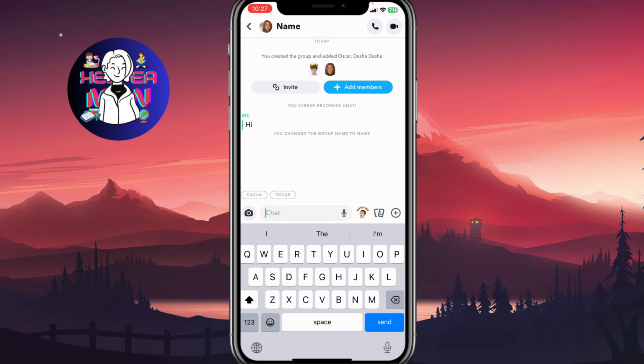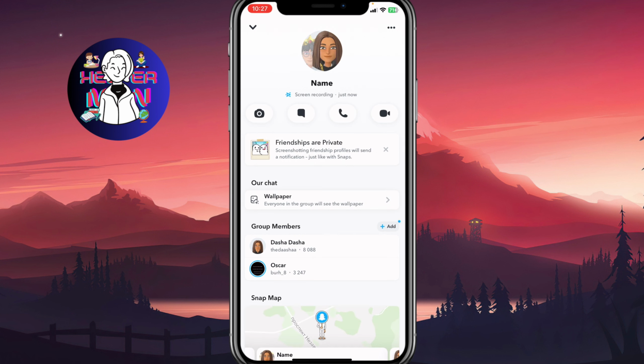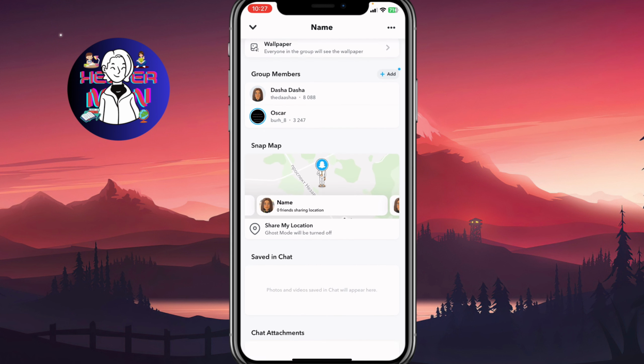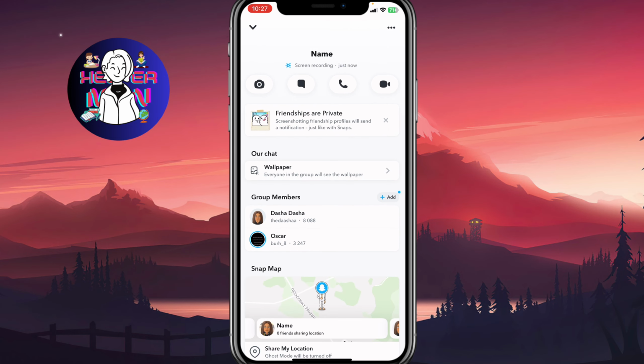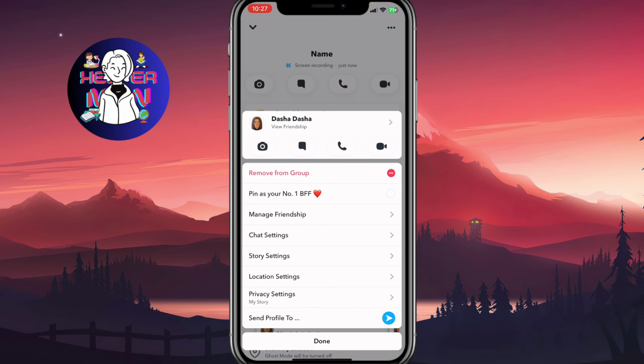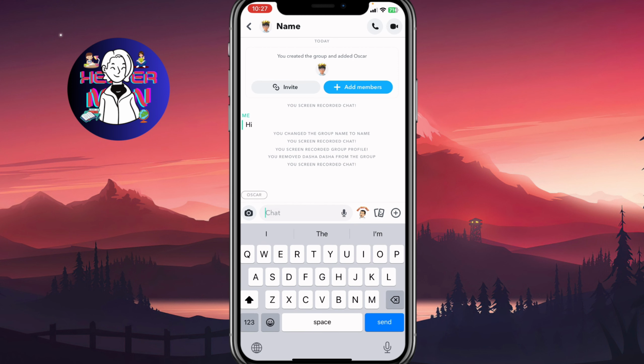Also, we can click on our avatar in the left top corner with our group members. And from this page here, we can easily manage all this stuff. We can add some information and we can manage our group members. So if we'll click, we can simply remove this guy from group and we'll only have one member now instead of us. We can also change the wallpaper if it's necessary, do some other stuff. But basically, this is a way of how can we make a group on Snapchat.